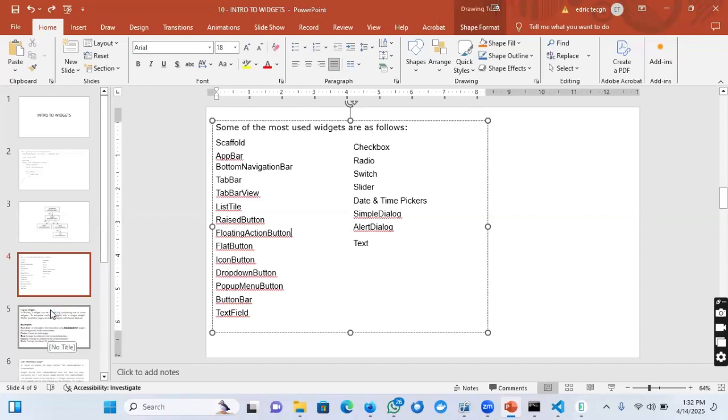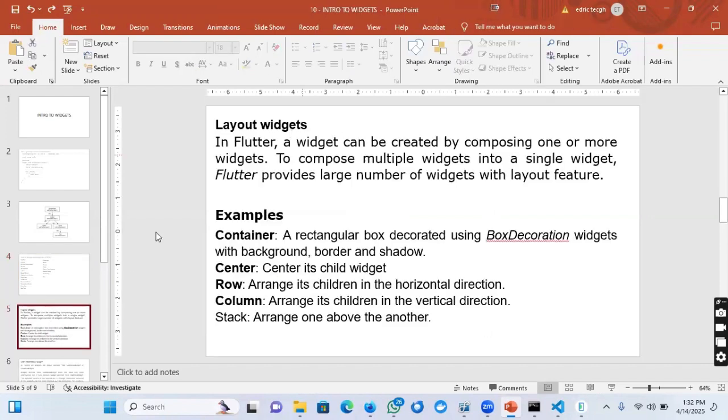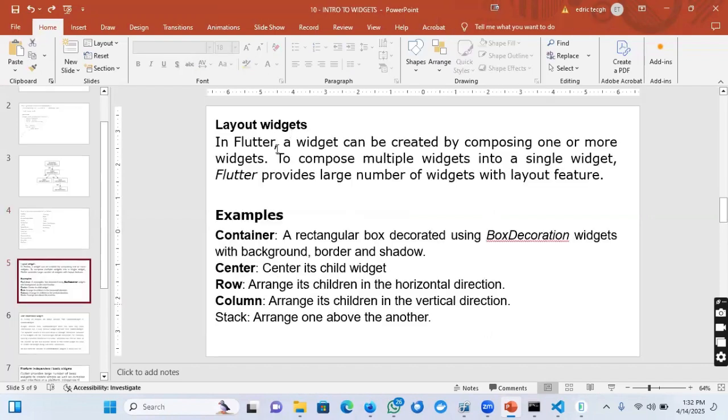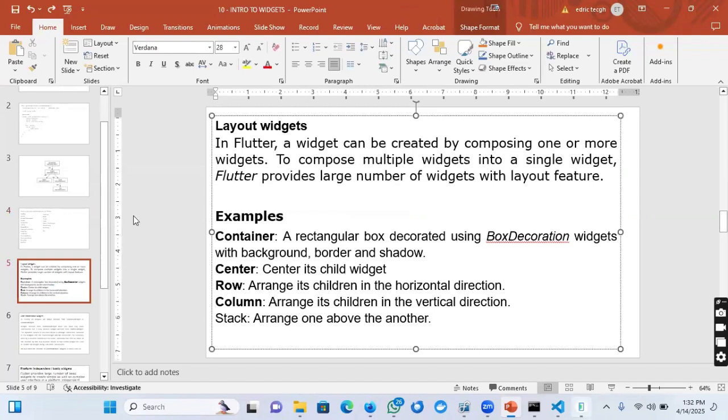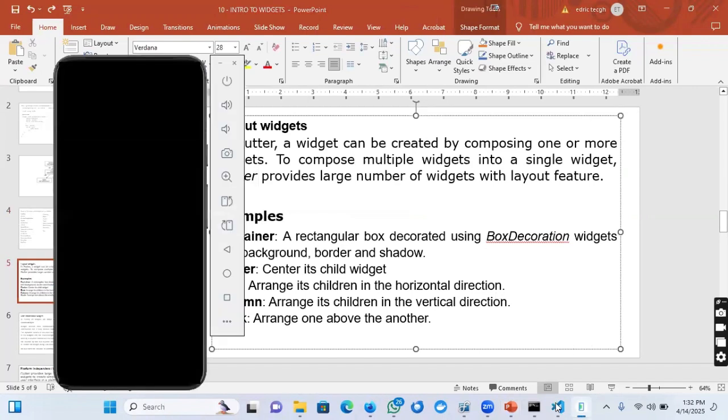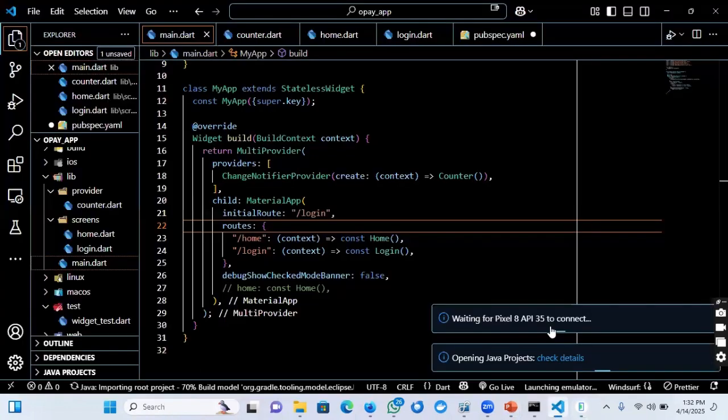Okay, so next we have a particular type of widget called the layout widget. Okay, hold on, let me just launch this project.